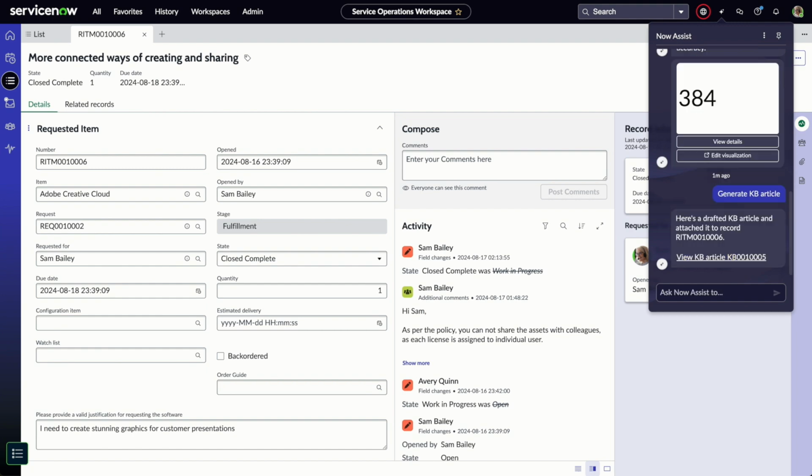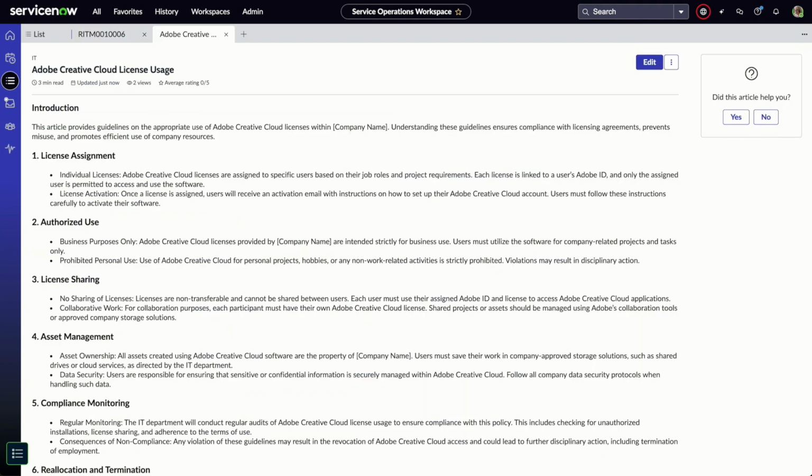Using the analysis panel, Avery initiates the creation of a KB article. Using the information gathered from service requests and data visualizations, Avery can easily draft and publish KB articles. This feature simplifies the documentation process and helps ensure that useful information is readily available to both agents and end users.